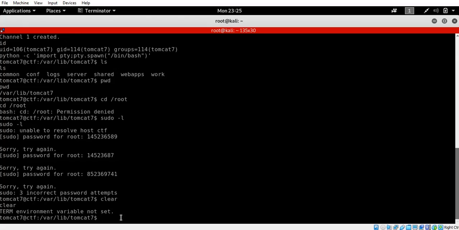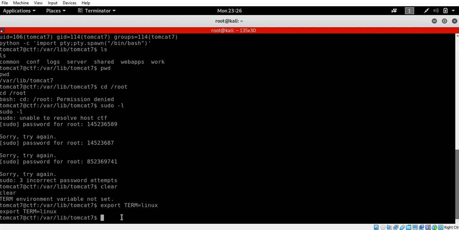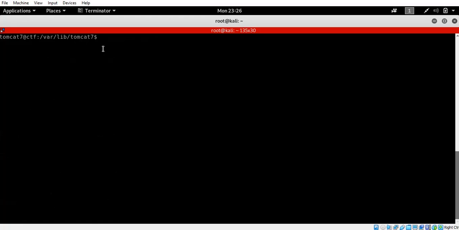Okay, it's saying that the TERM variable is not set, so let's set the TERM variable so that we can get an even more stable shell. I've just set the TERM variable to linux. Perfect. Now let's try to exploit SUID binary files, because if some files are misconfigured, then we can exploit them to get root access. For that I will be finding the files which have that permission. I will be typing this command.